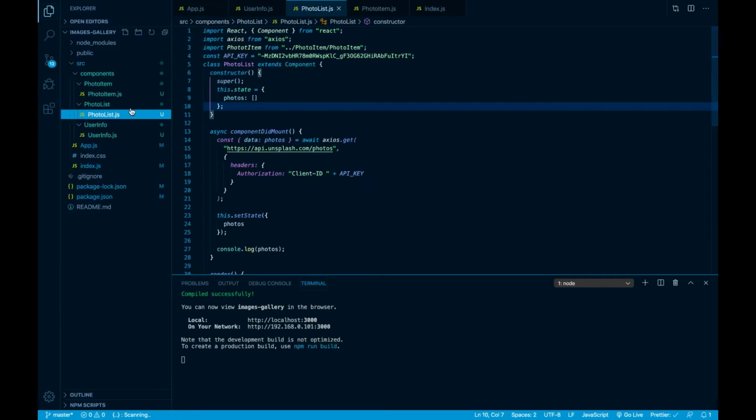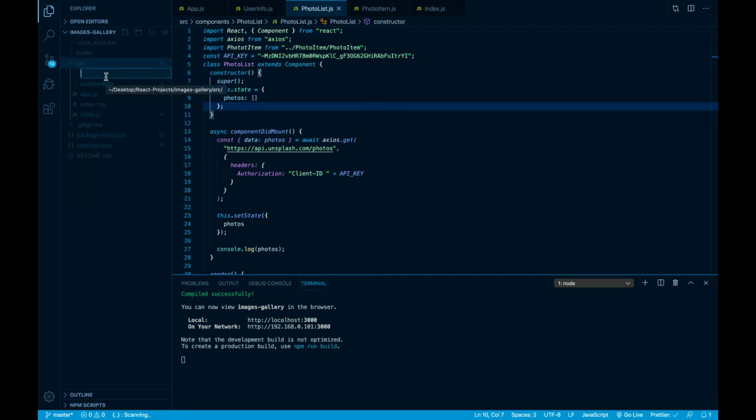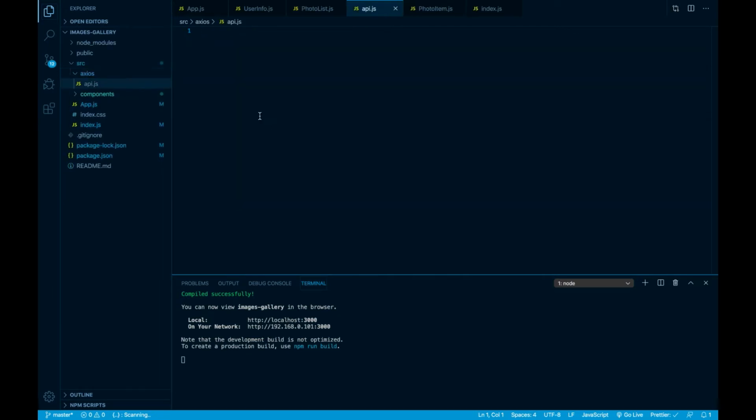So let me show you. First of all, here inside my source folder, I'm gonna right click and choose a new folder. Call it anything that you want. You can call it Axios, call it API, call it server, call it whatever. In my case I'm just gonna call it Axios. And here inside this folder I'm gonna right click and choose a new file. Let's call it, for example, api.js. I'm just gonna stick with this name right here, or you can call it whatever you want.